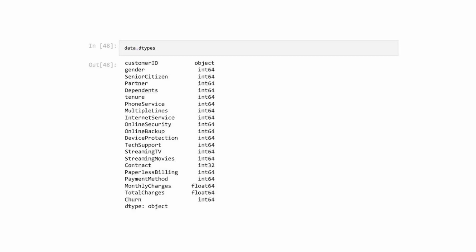Now, just to double check our data, we will again have a look at the dtype, or the information that is stored in each column. Apart from our customer ID, you can see all the remaining columns have either integer or float stored, which is great news for us. We can ignore customer ID since it won't give us any useful information. Each customer would have a unique ID, which doesn't help the machine learning model in any way.